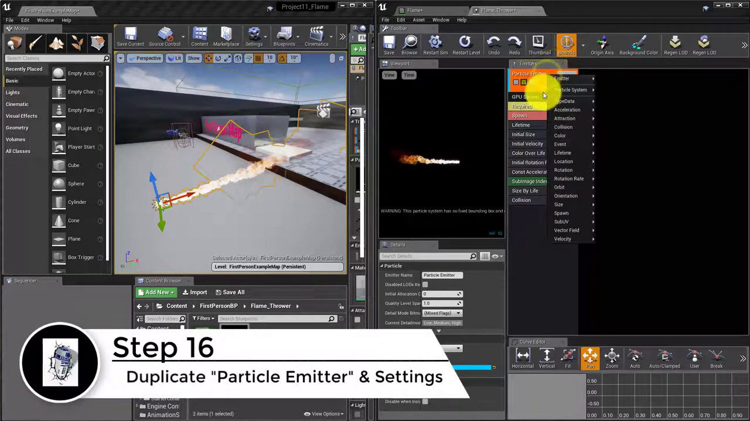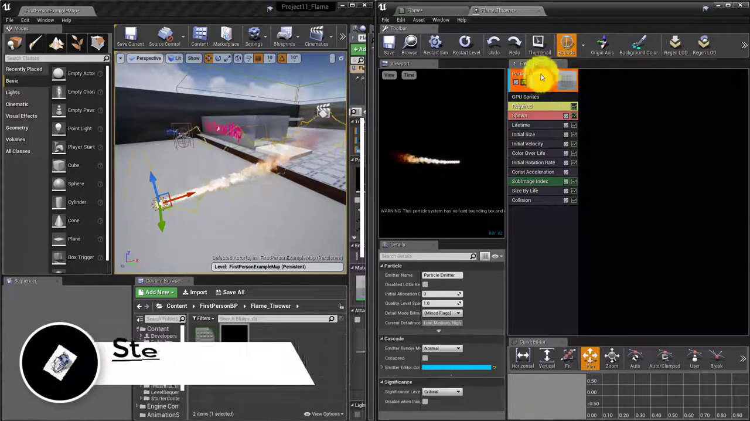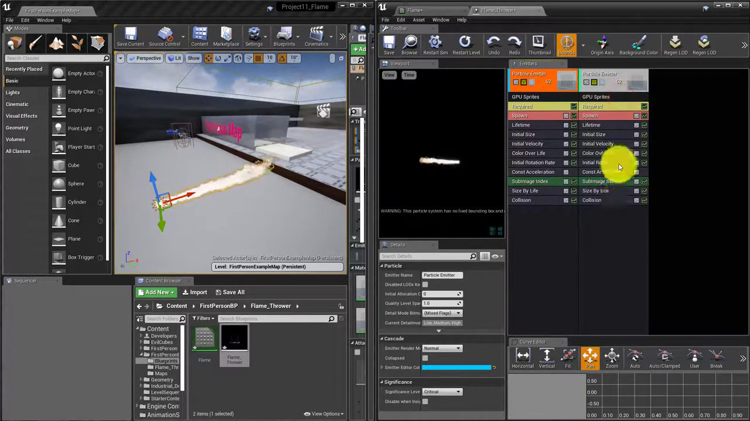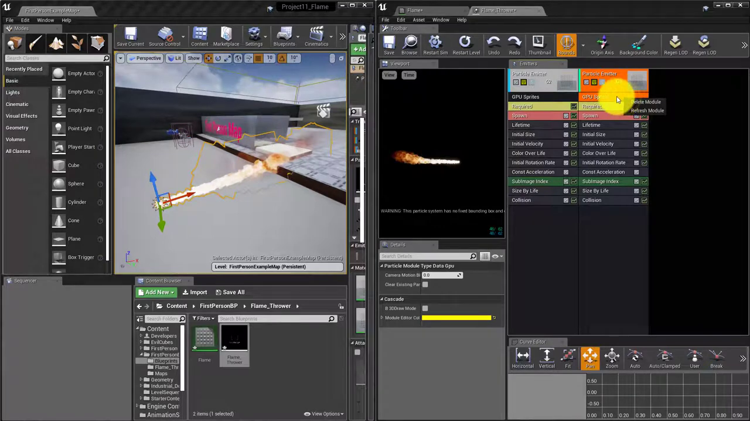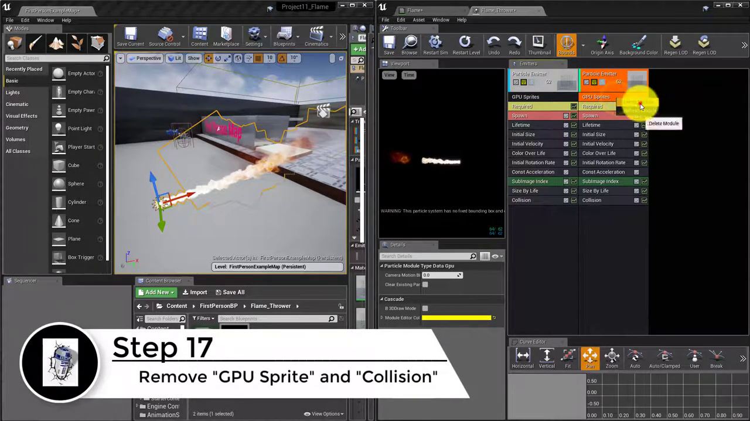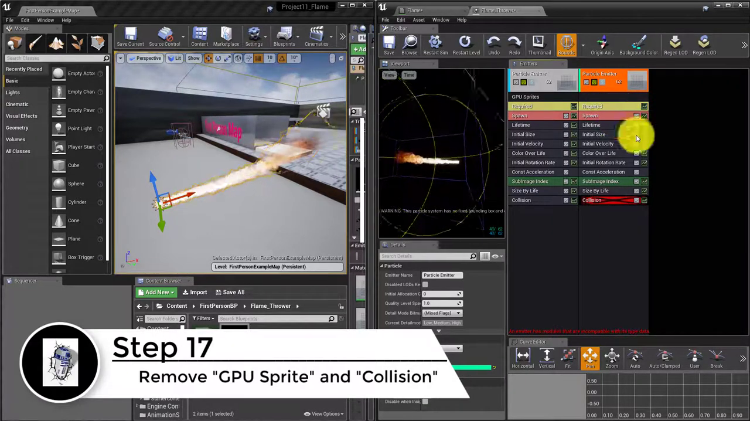Where is it? There it is. So if we come up here to the emitter, right click on it, go to the emitter, hit duplicate emitter. Now with this one, we're going to take the GPU off. So we are going to click on GPU and say delete the mode for that.